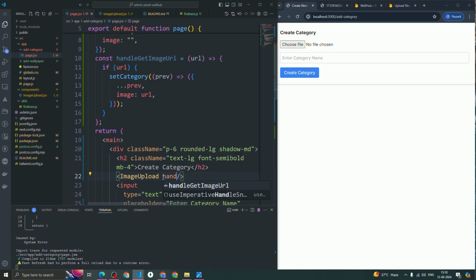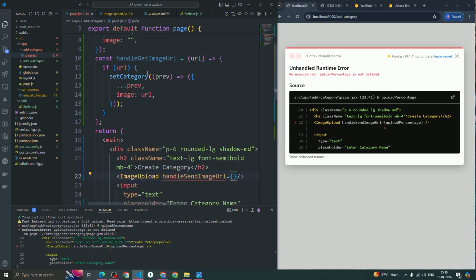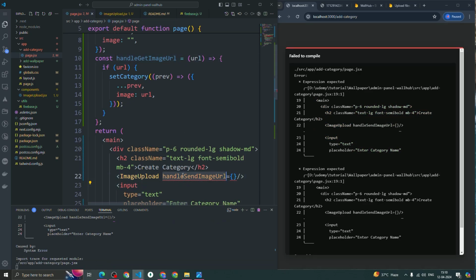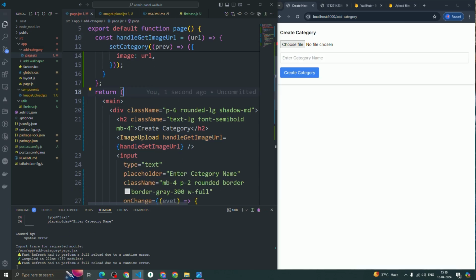Now let's call this handle get image URL function here. So handle, okay, my bad, let's make it handle get image URL. So I'm writing handle get image URL, and I'm passing this function handle get image URL as a prop. Okay, now let's go to the image upload component.